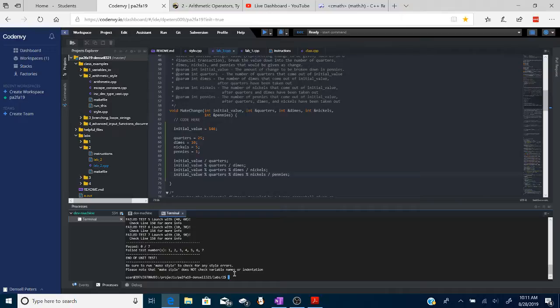Because when you say initial value divided by quarters, where's that value? Isn't it supposed to be equal to something? You could say it's equal to quarters, right? And then the next one, you say it's equal to how many dimes there are? Yeah. What do you mean? Let me try this. Because when you're doing that logic, right? Let's just say initial value is like 100. You divide it by quarters. 100 divided by 25 is 4. Where's 4 going?